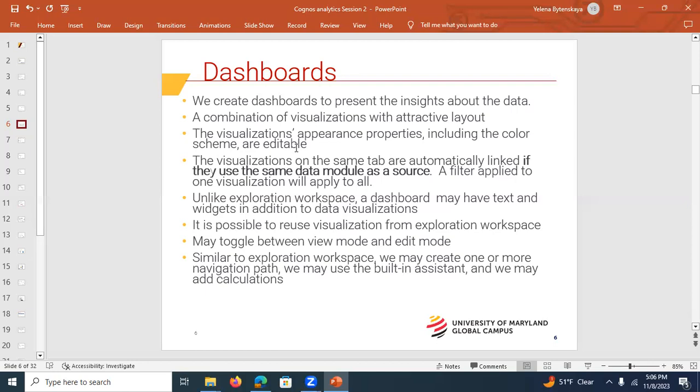Then one thing is that in exploration, you cannot do it in a view-only mode. The dashboards can be in view mode and can be in edit mode when you edit them. Similar to the exploration workspace, you may create formulas, calculations, and navigation paths. But remember that if you add a calculation in a visualization in a dashboard, it will be available only for that dashboard. If I create another dashboard or a story, that calculation will be unavailable.